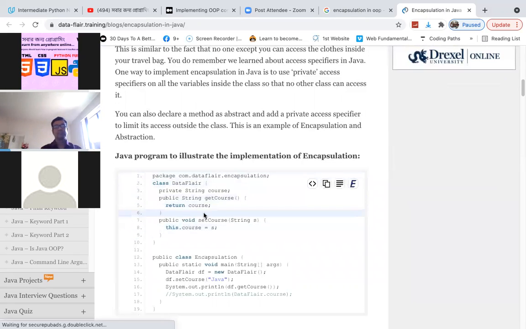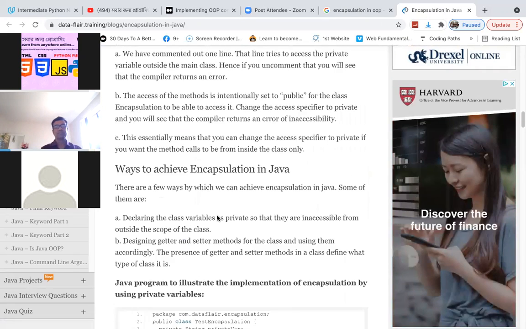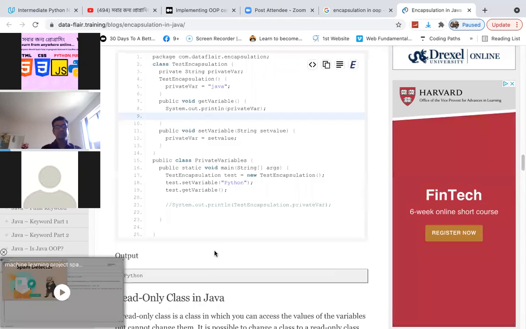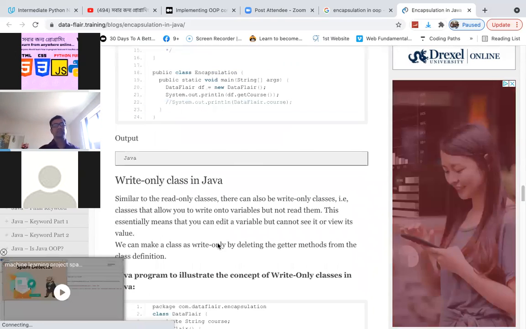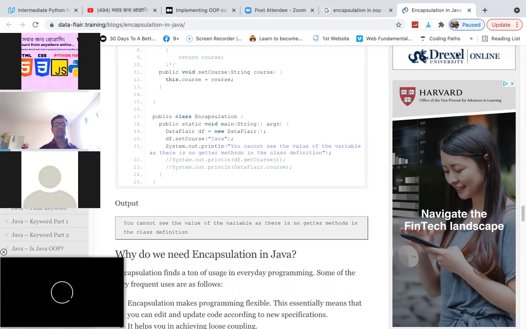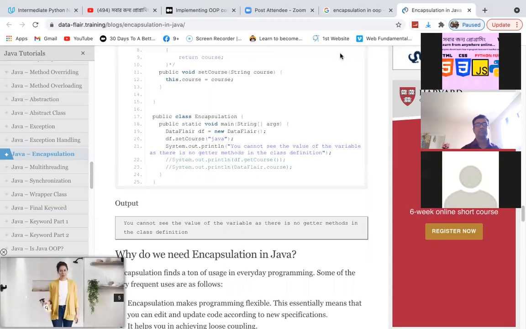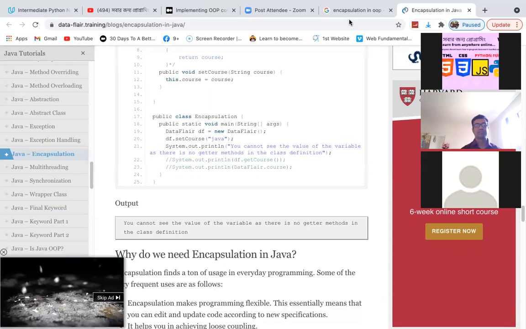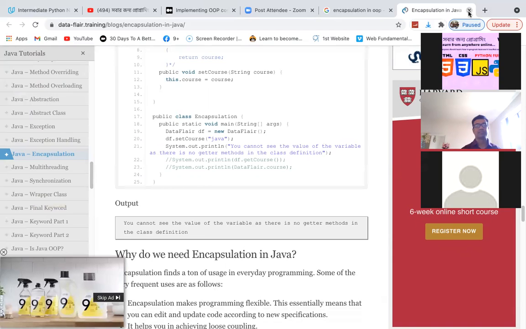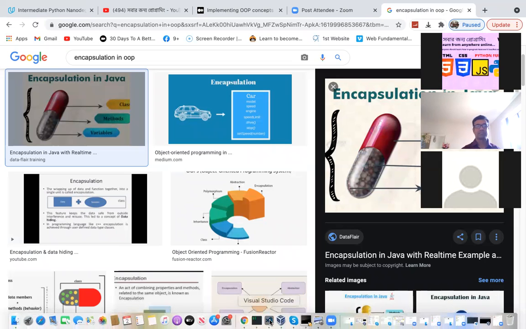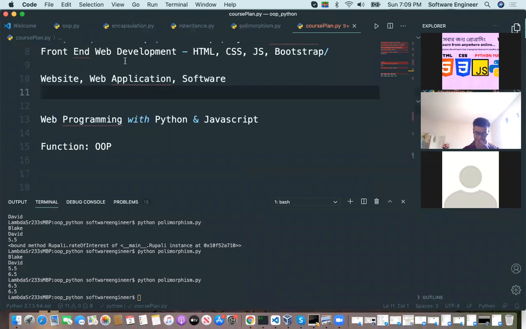In Java, we encapsulate like this. This is Java. This is also Java. So it is shown in Java. But in Python, we have seen how we can do it. I showed you in the previous class. Today I'm going to show you more advanced data hiding and encapsulation, how we can protect our data.